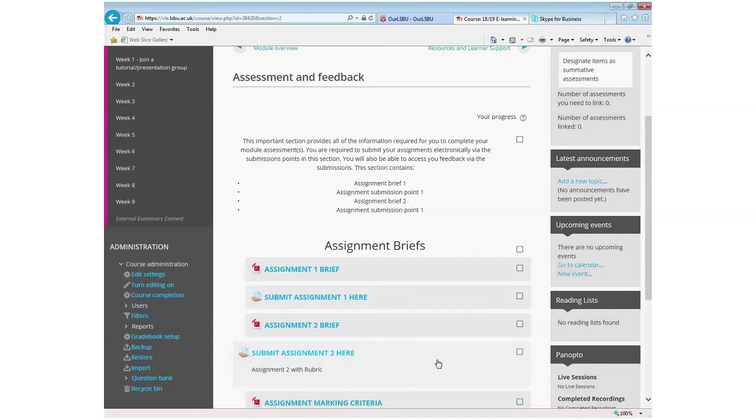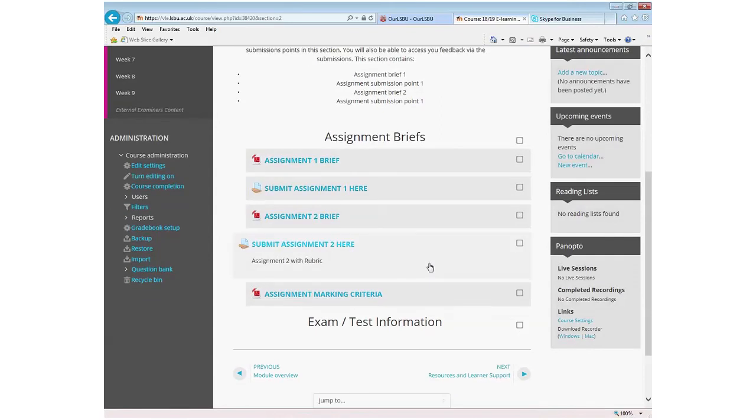So again, I've used a label at the top to say what's in this section. So basically, the students know straight away there are two assignments, obviously called assignment one and assignment two. They've got an assignment brief, which in both these cases is a PDF document, and they've actually got two submission areas. Again, it's quite a good idea to set these up straight away.